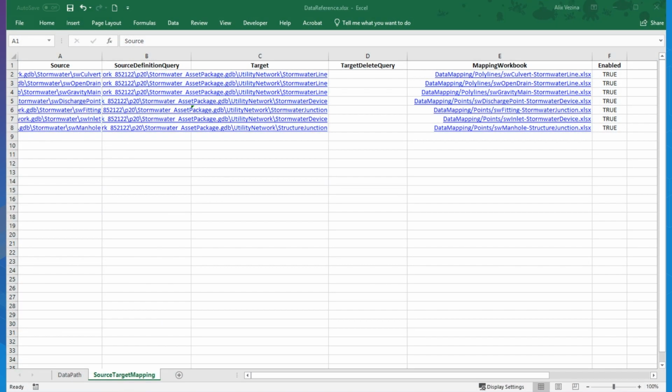First, open the data reference workbook. This spreadsheet defines the data paths to your source dataset, target dataset, and data mapping workbooks. It also allows you to restrict the source data with a SQL query and to remove data in the output target database before appending, and thus iterate through your data mapping process until perfected.